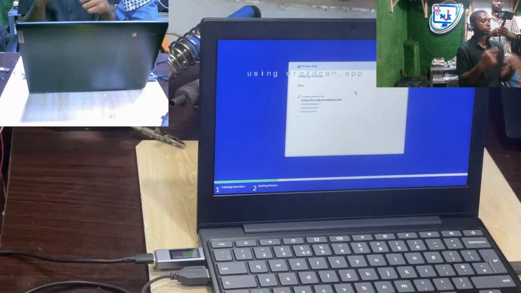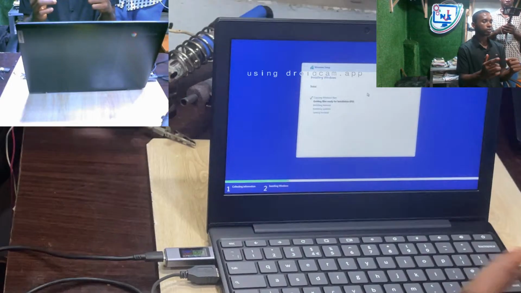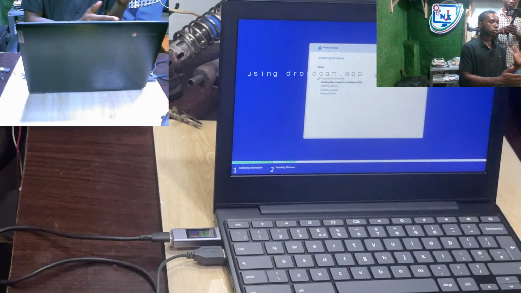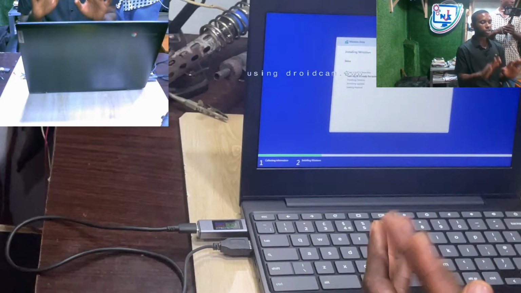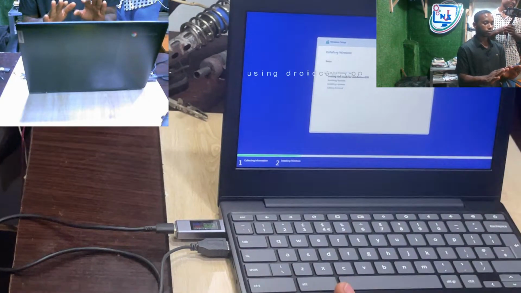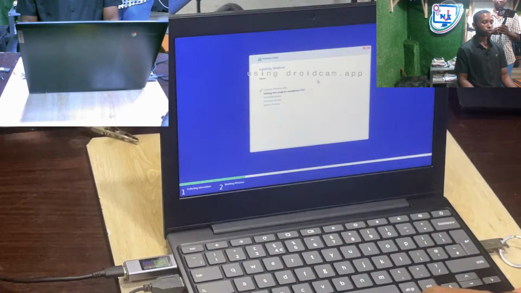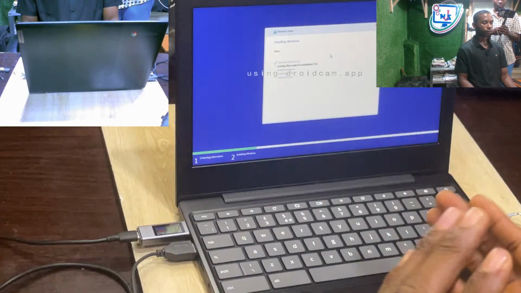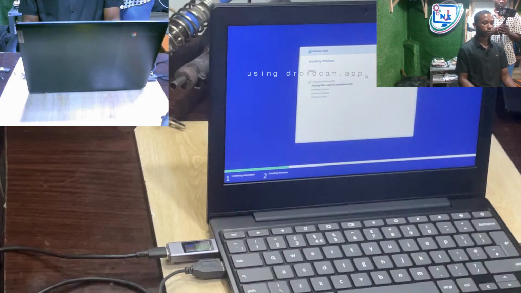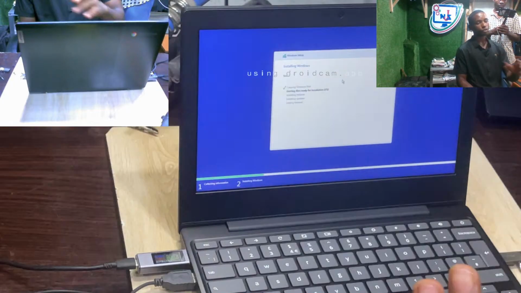Now the restart you see is trying to load each of those files onto the hardware of the system. So we are going to wait for it. This is going to take a while.